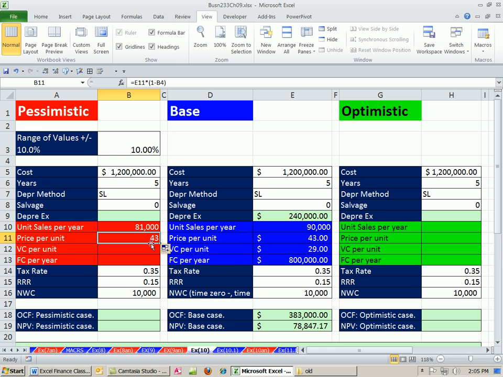So our price will be, I'm going to lock this right there, that one right there. So I'm going to hit the F4 key, Control Enter, copy it down. All right, and that one worked.